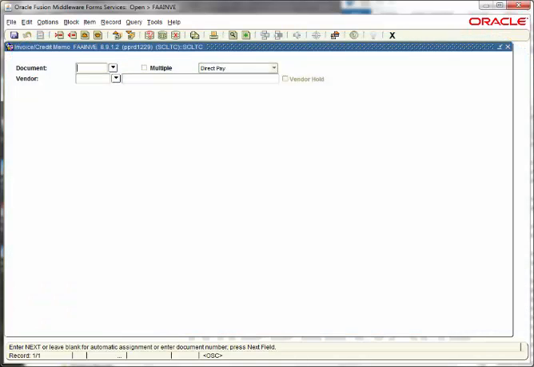The form FAAINVE is used to create all sorts of invoices. This particular video is talking about direct pay invoices. You determine what type of invoice you're going to pay by clicking the drop down.